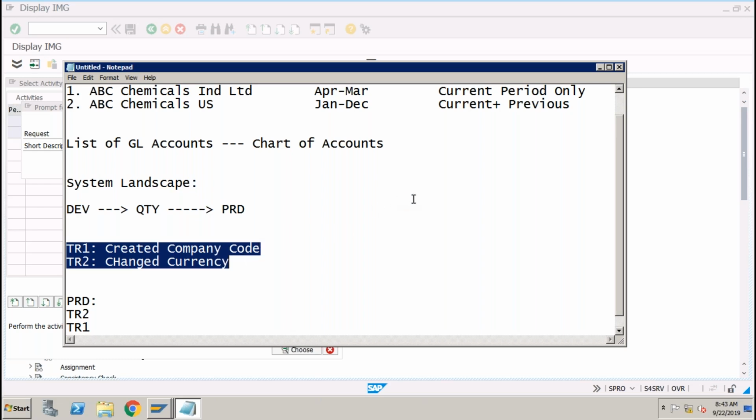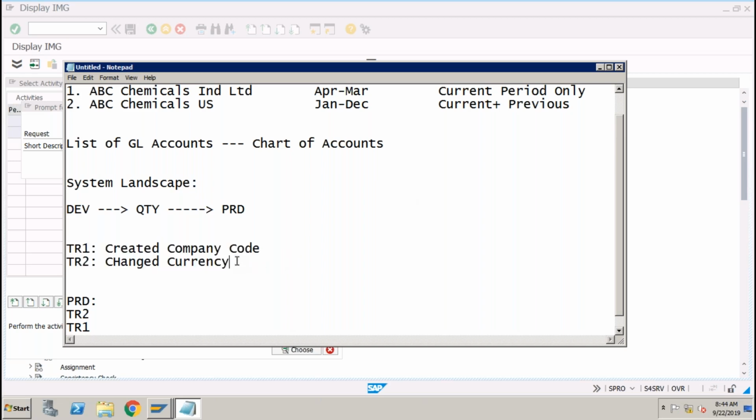Understood, Mohammed? A little bit of confusion here. I got development to quality, and what about quality to production? Do I have to send TR1 and TR2, or directly TR2 to production? No, you cannot send just TR2, because TR2 is only about changing the currency. It is not creating any new company code. So you have to send both, and that too in sequence. First TR1, after that TR2. Exactly. If the company code itself is not there, how will the system change the currency? Yes, you have to follow that sequence. Fine, thanks.